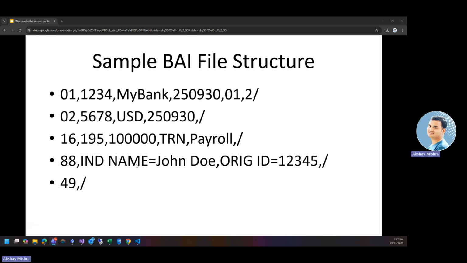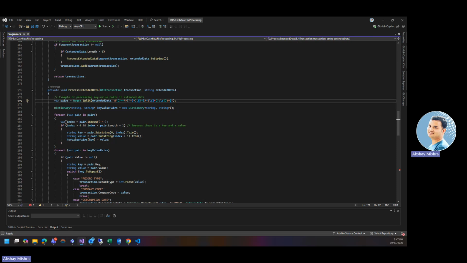So this is IND name equals John Doe, or origin ID equals. I'm checking the pattern between pairs. Suppose I collected four lines, four different pieces of information. I collected all that information together and now I'm creating a pair. Let's go back. In each pair, I created a key-value pair, a blank key-value pair. I'm going through the pairs one by one.